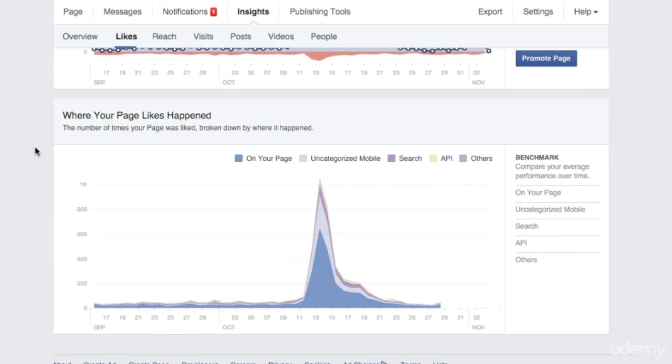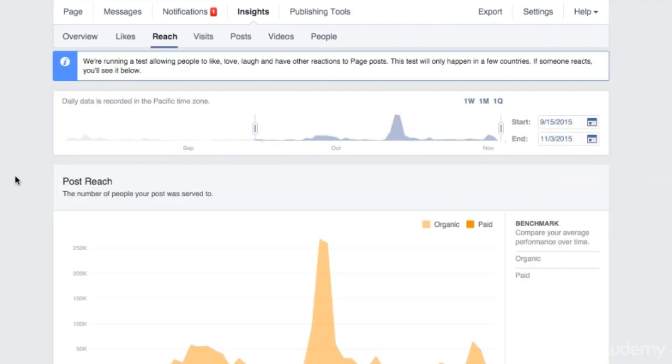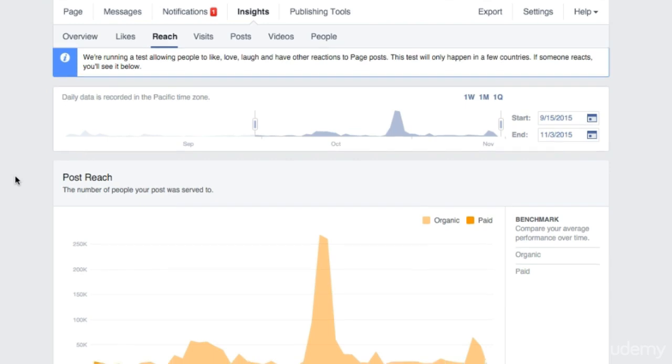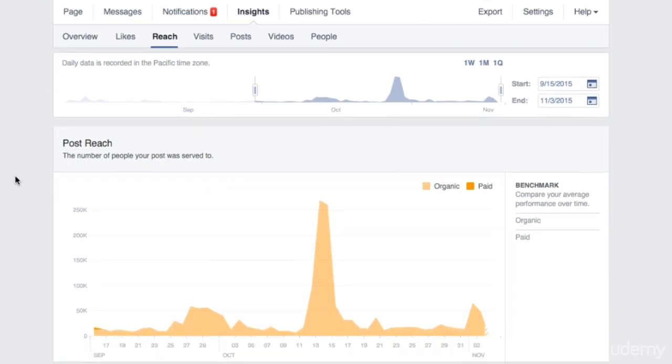But now let's continue to the reach section. As we said before, your reach is the number of unique people who see your content over a period of time. Light orange is for organic reach, dark orange is for paid reach, that is through Facebook ads. If you click on any section of the graph, you will see the posts that created the reach displayed.